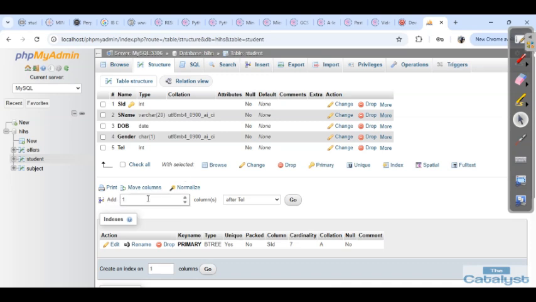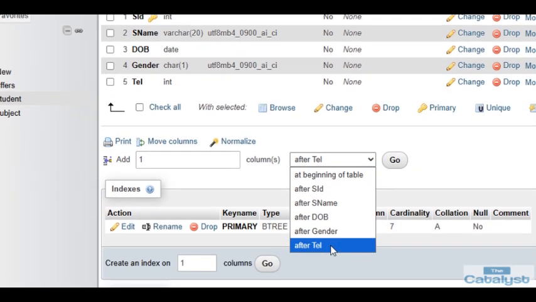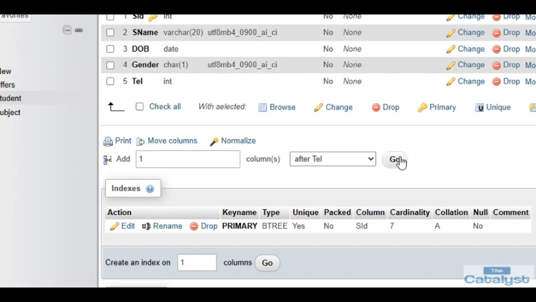What I also want to say is that you can do that visually, that is using the phpMyAdmin user interface, as well as using SQL command. So for us, we'll first of all start by doing it visually. You just move down here. Maybe I should zoom it so that we see down here. You can see down here it is written add. You can add one column, so we'll add just one column, and we want it to appear after tel. You can as well decide that it should appear after gender. So I want it to appear after tel. Once you've done that, you just click on go.